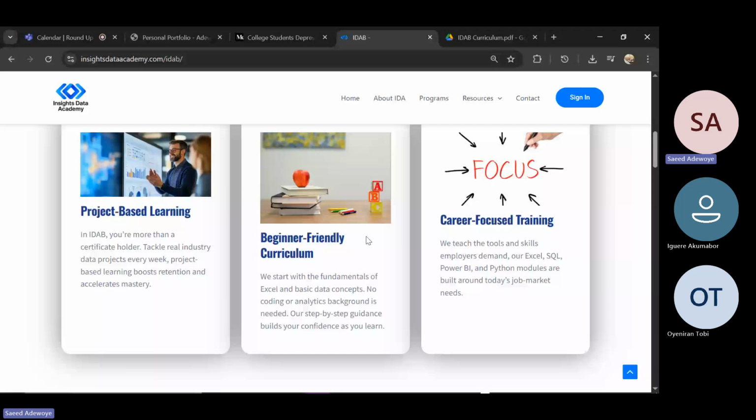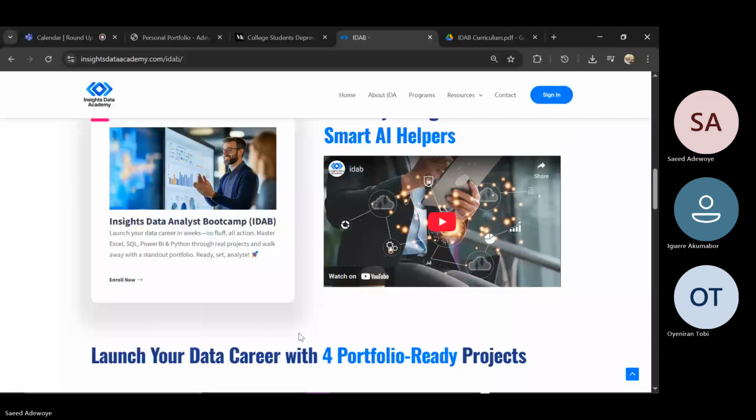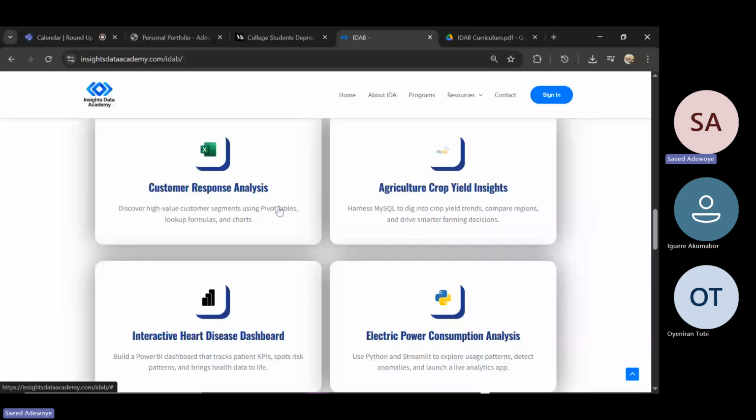Then it's also career focused. We are not just doing any random projects. Each project that we are doing is focused on a particular career that is used in the job market. Take for instance, some of our projects that you'll be looking forward to. The first of them is customer response analysis, which pertains to fintech and the e-commerce world. They need it in the finance world.